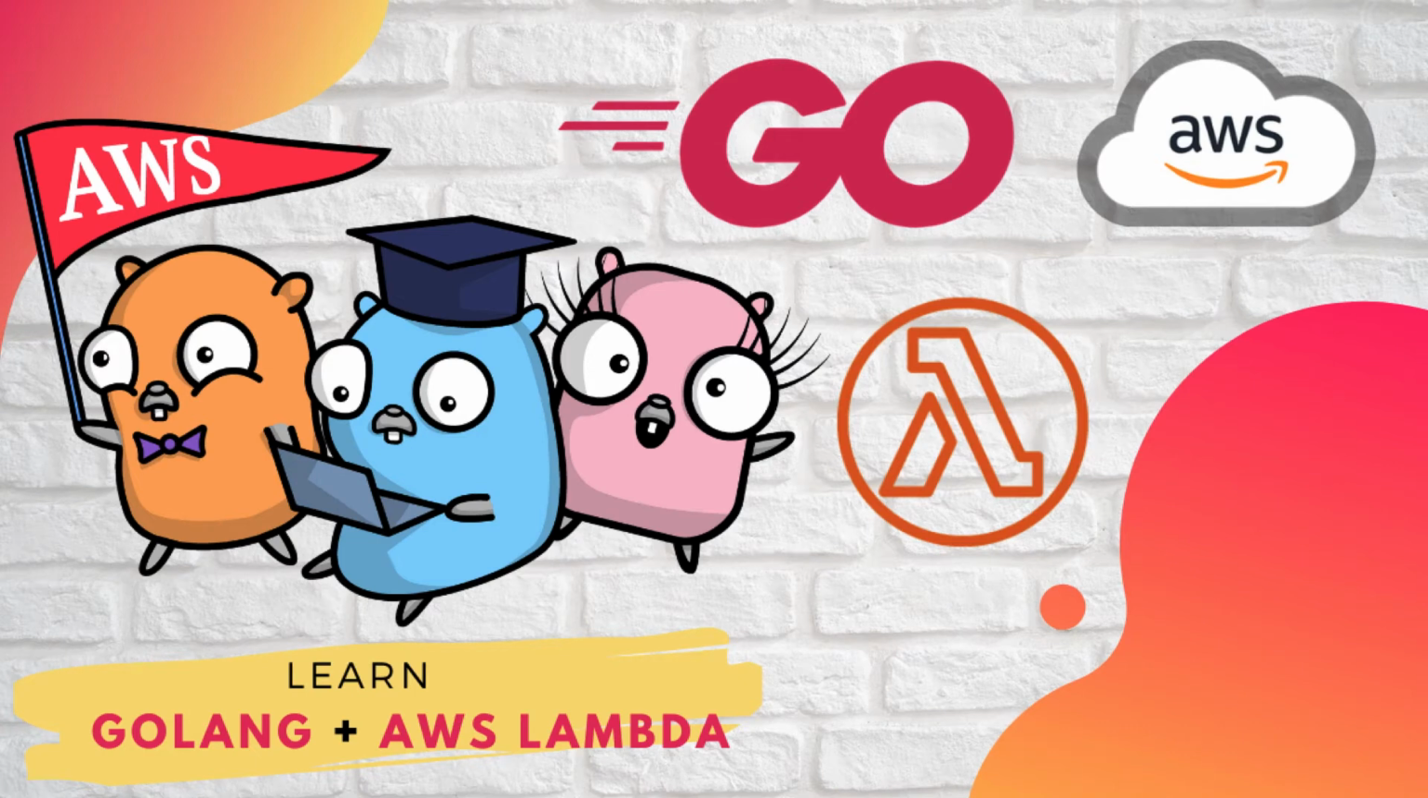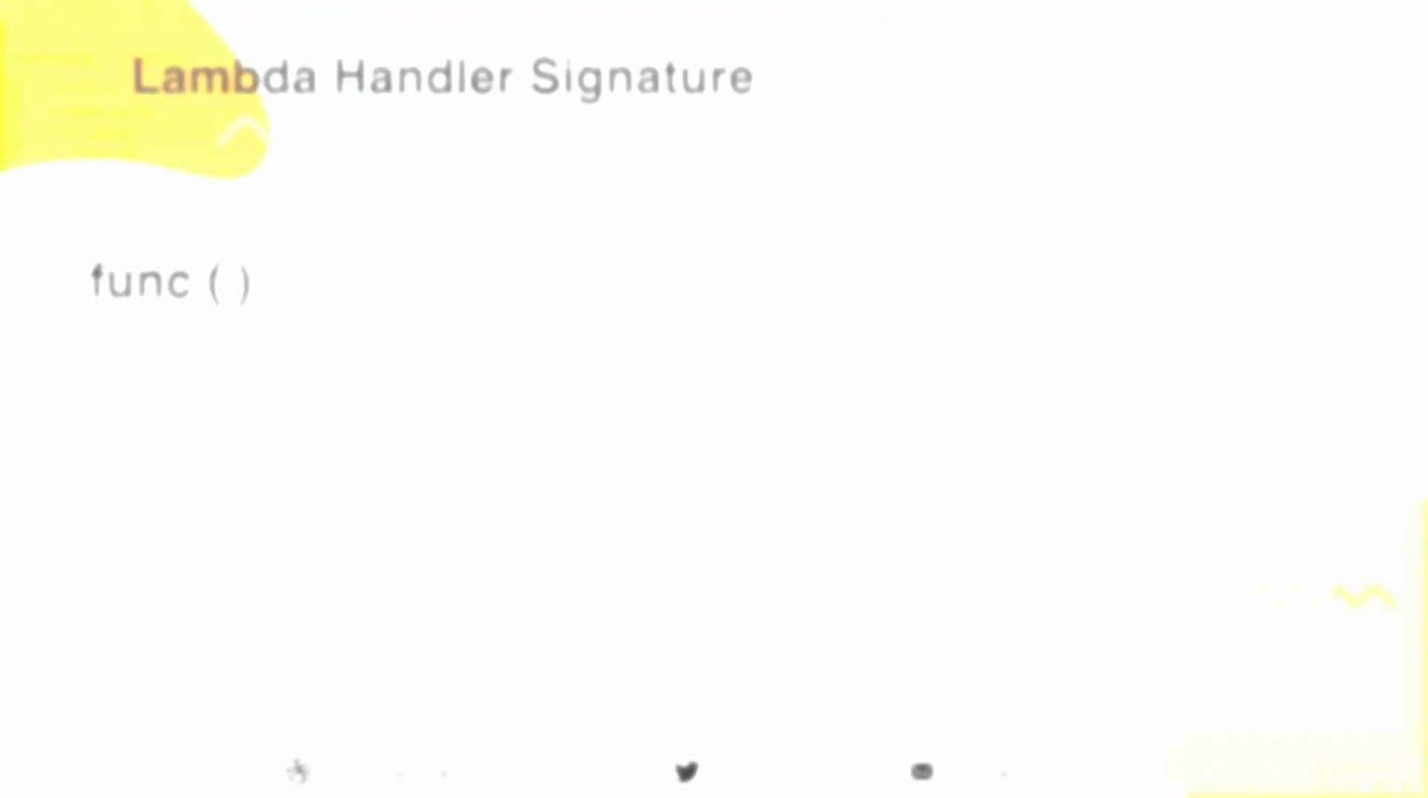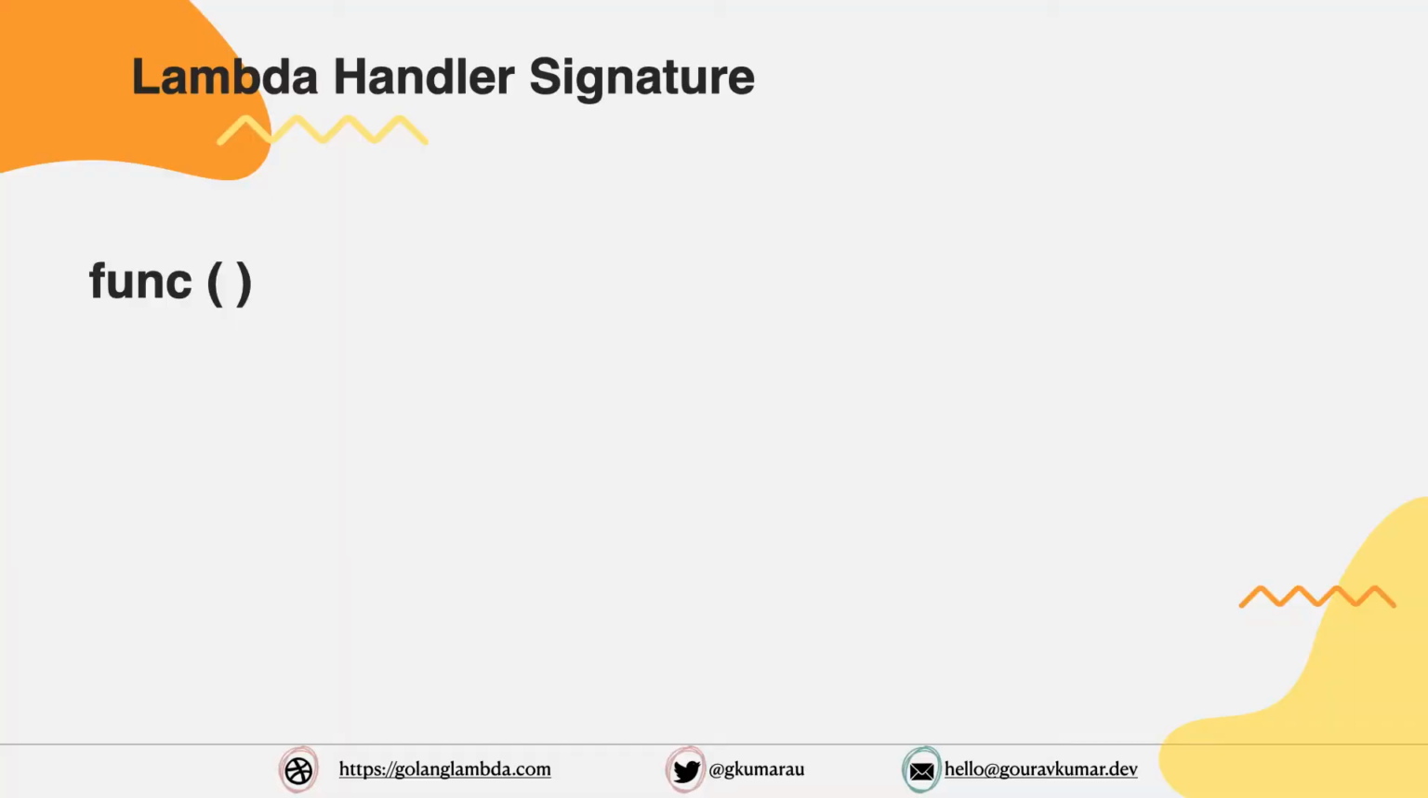Hello and welcome back. In this lecture, we will talk about valid handler function signatures. When we wrote the handler function in the Hello World program, it had no return values and it took no input arguments. And that is our first handler function signature.